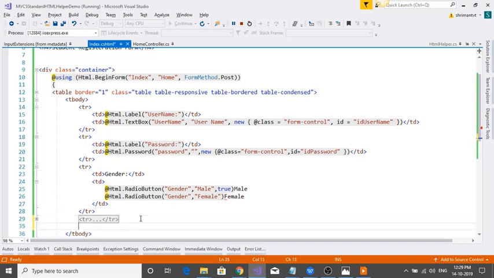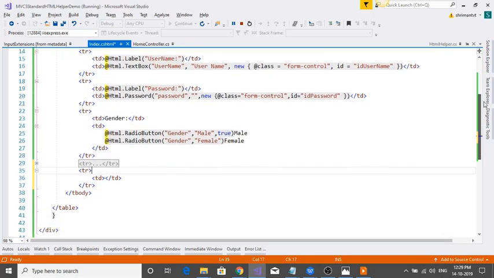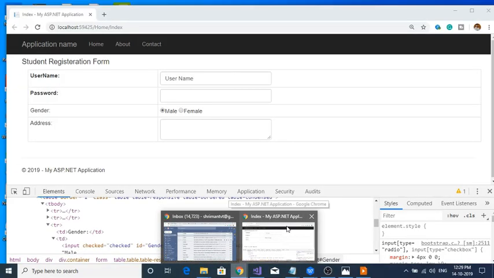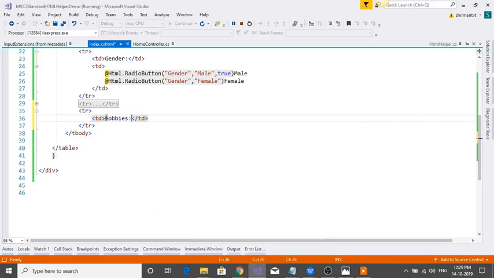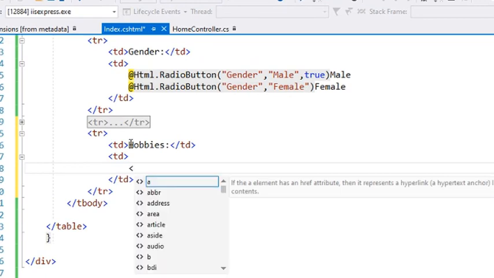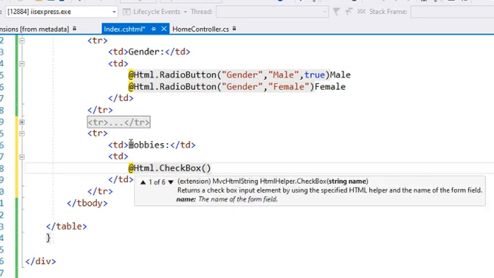Next I will create one tr, inside the tr create one td, and in the td I will say hobbies, and in the next td I will create the checkbox. @Html.CheckBox, and you can see it has 6 overloaded methods, so we can use them as per our requirement.